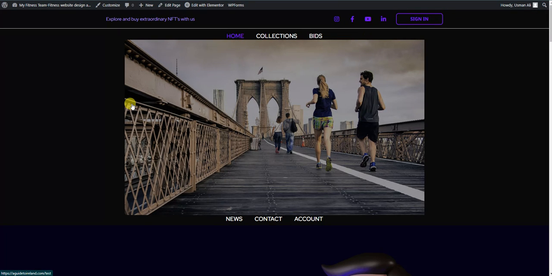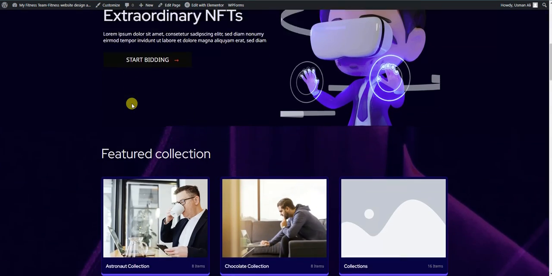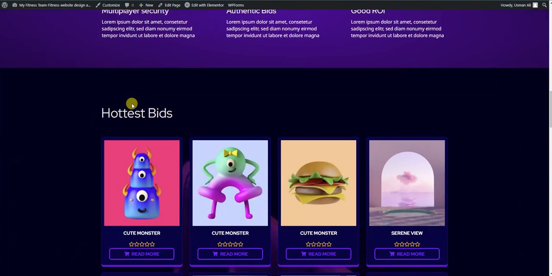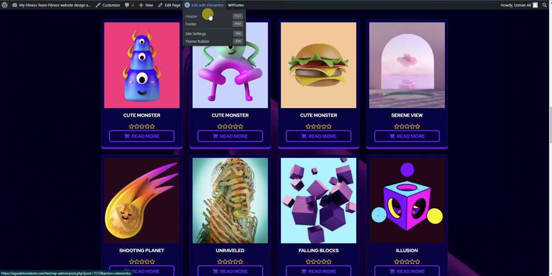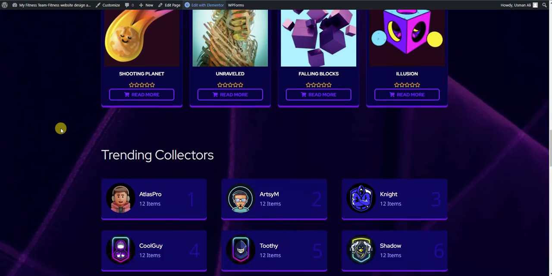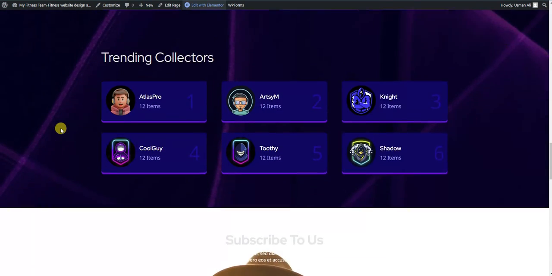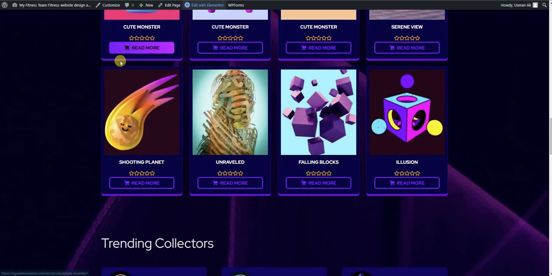Okay, here you can see that the site is ready and it has imported all the content. This is very simple. Now we can edit the website and make changes on the site. I can show you. Click on edit with Elementor, and you will see that you can very easily and quickly edit the changes.